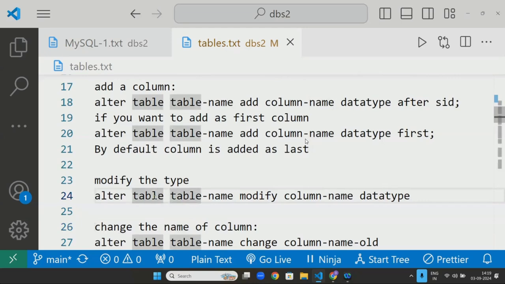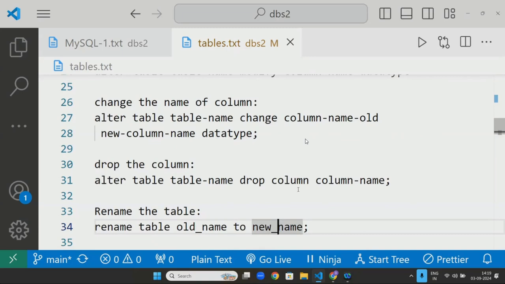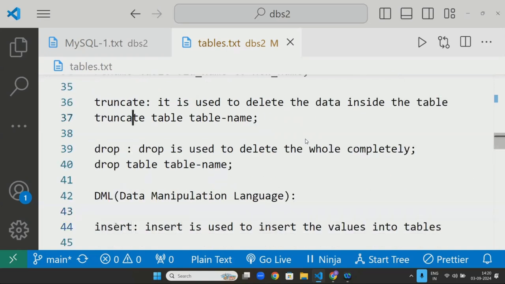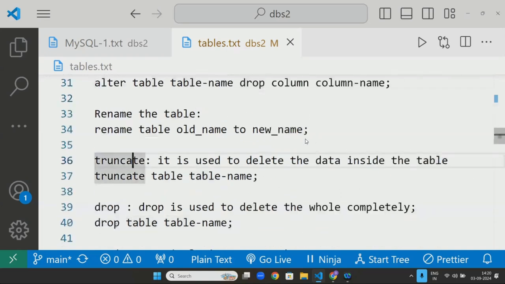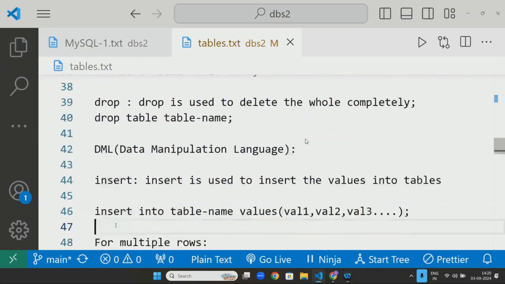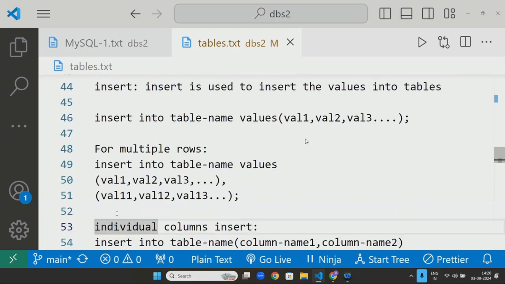Now, alter the table. Like, already one column is decided. In that, I gave some other data type and I want to change the data type. You use modify. Or I want to rename the column name, you use change. If you want to delete a column, use drop column. If you want to rename the table, use rename. These all are for tables. Is this enough? No. You can use truncate to delete the table data, and drop to drop the whole table. After that, we discussed insert.